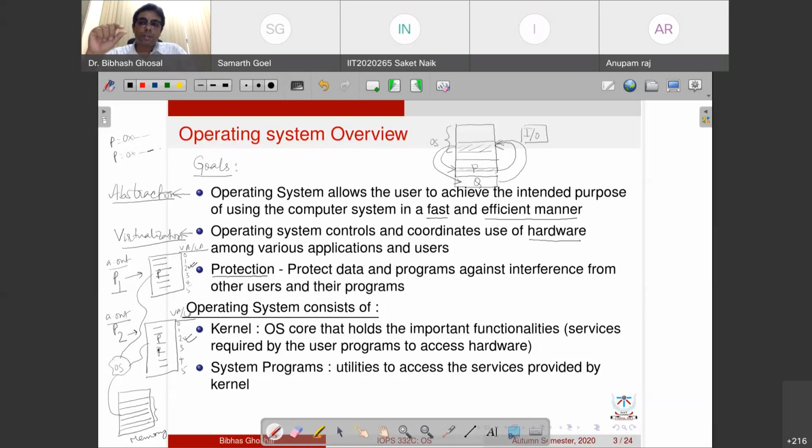So some instructions can only be executed in the user mode. Some instructions are executed in the kernel mode. So all instructions related to the kernel can only be executed while they are in the kernel. So an operating system basically has two parts. One is the kernel that contains the important functionalities. And second is the system programs, which are the utilities to access the services.